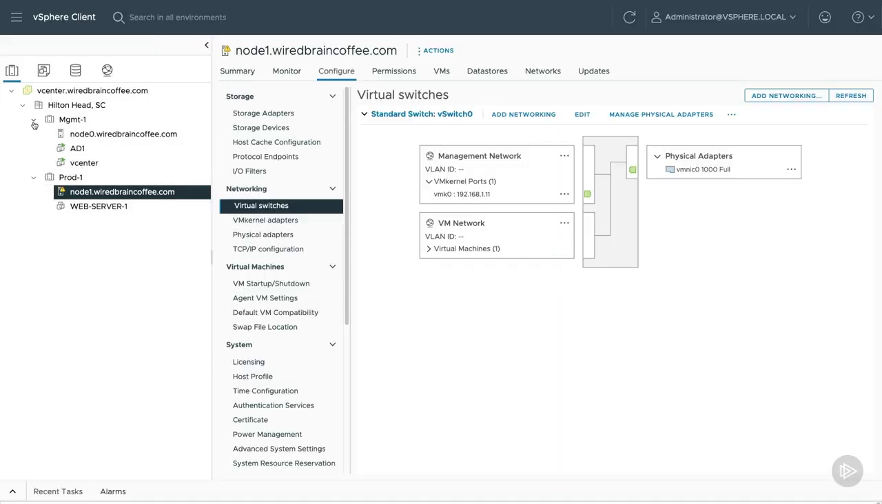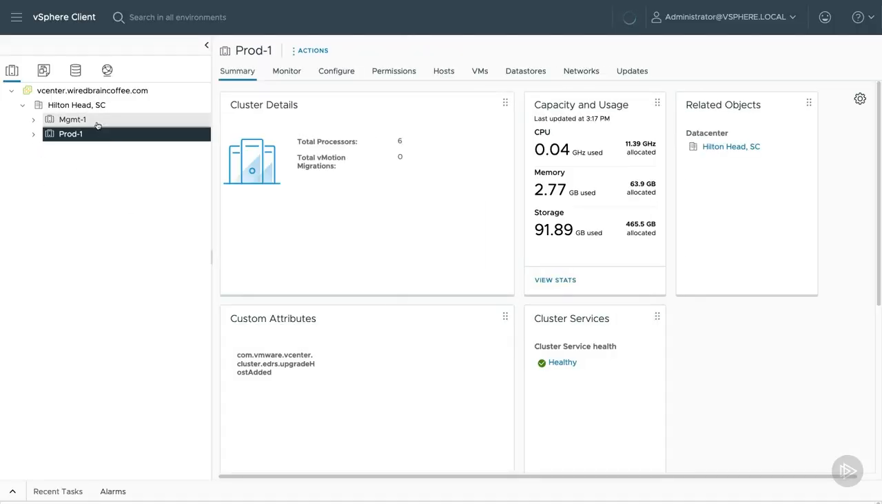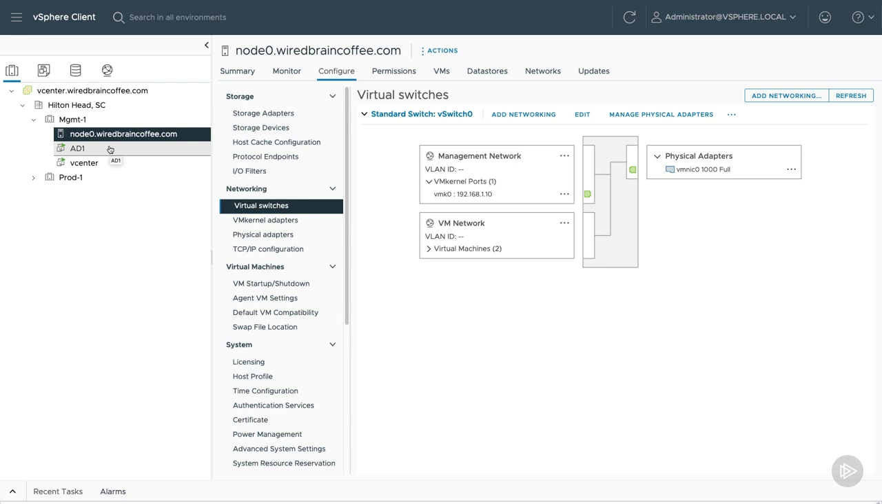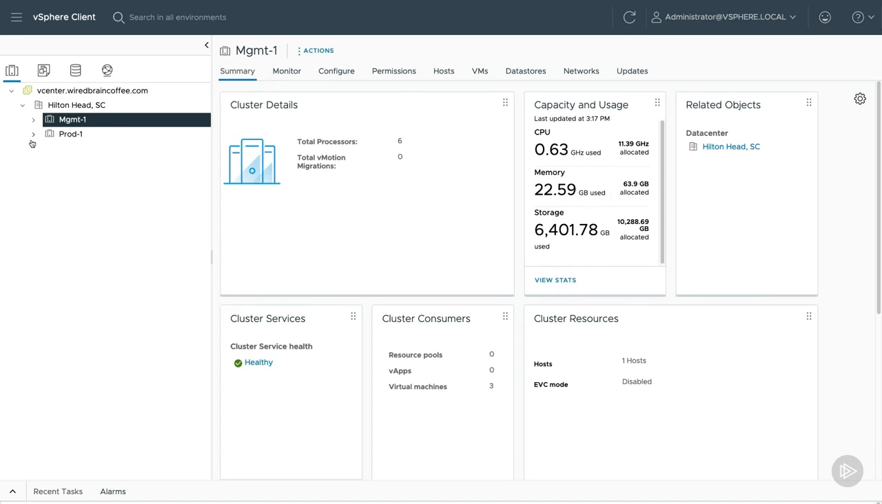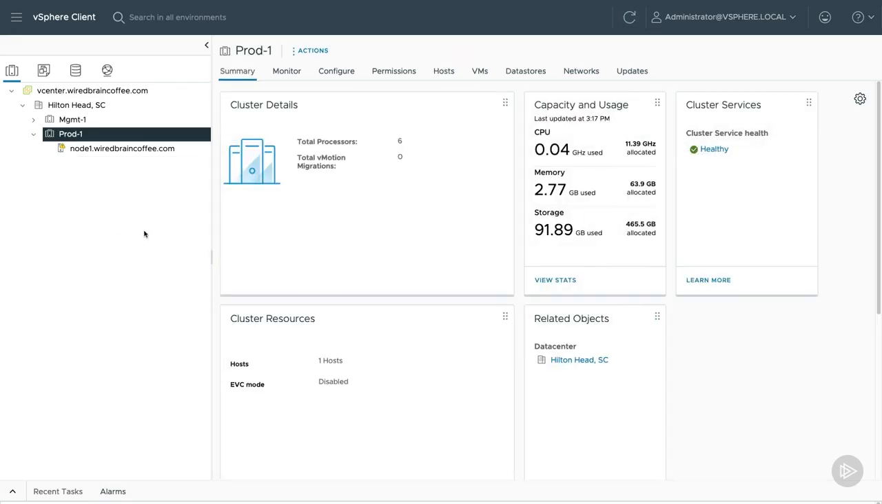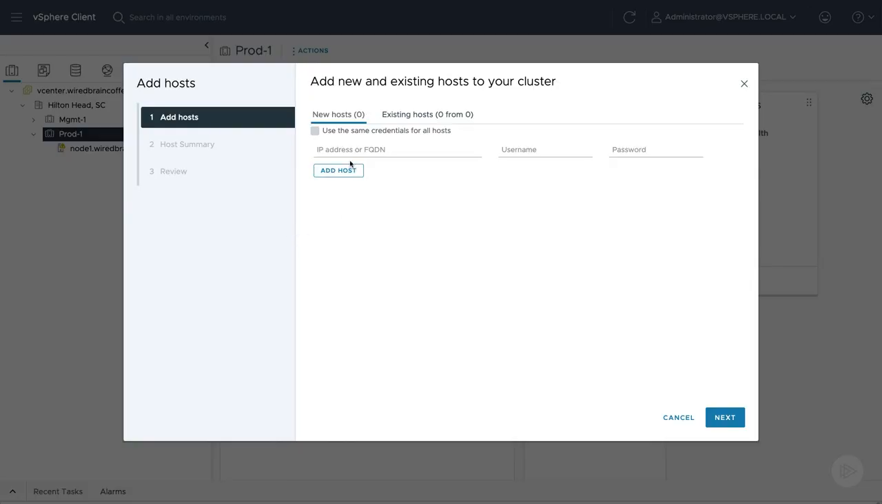Thus far, we've got 2 clusters here in the vSphere infrastructure, management and prod. The management cluster is where node 1 is located. This is where we run our management virtual machines, for example, Active Directory, DNS, and VMware vCenter. And then we have the production cluster down here, which so far is just a single ESXi host and a test virtual machine. Let's go ahead and remove this test virtual machine. And then we need to expand this management cluster. So let's add hosts to this cluster.